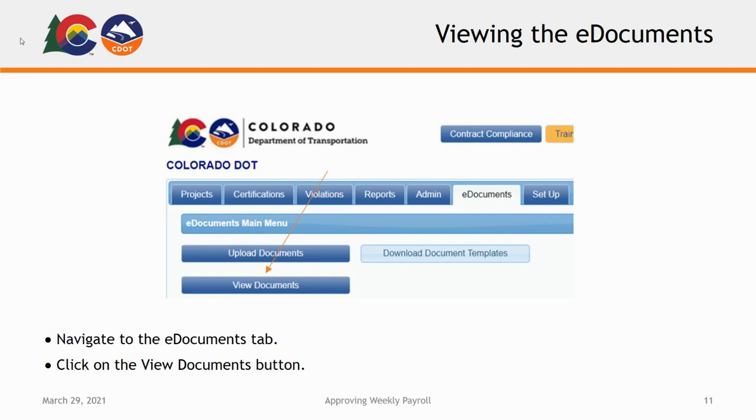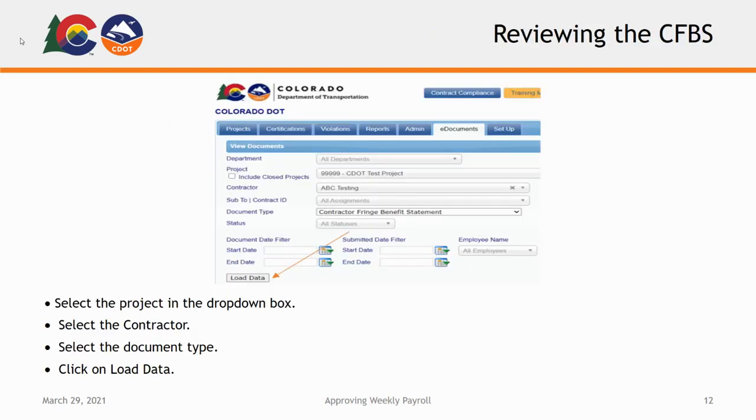You will click on the eDocuments tab and click on View Documents button. Select the project in the drop-down. Select the contractor and click on Load Data.